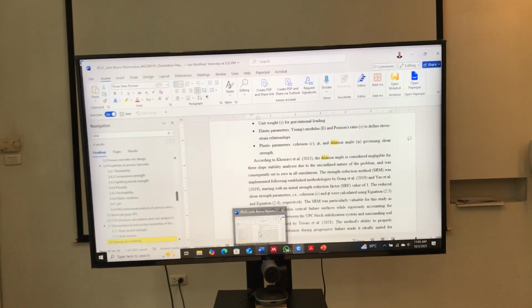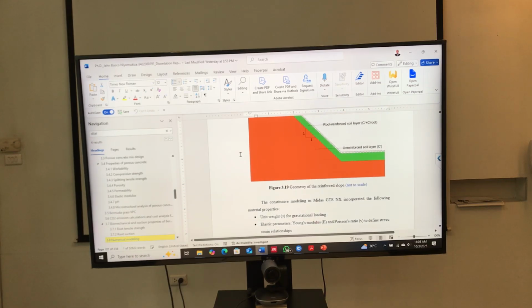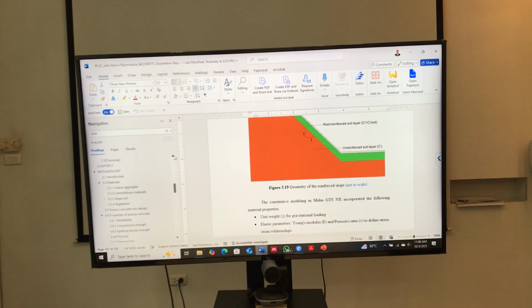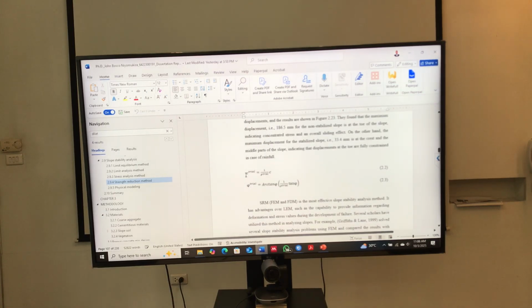Maybe if I can show you the method, how it works. Did I talk about it here? In my thesis, I talked about this strength reduction method, how it works. This is how it works. So here you can have the initial cohesion, then you also have the trial for factor of safety. You keep trying, so it's based on trials. But for this Midas, we are lucky it is done automatically.